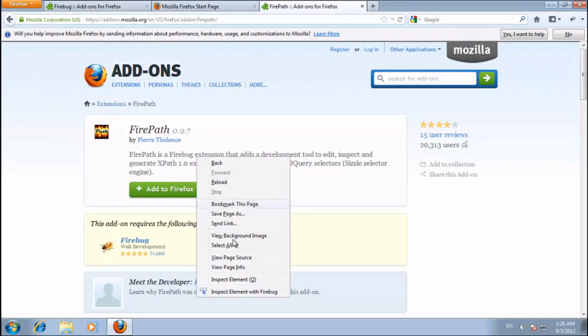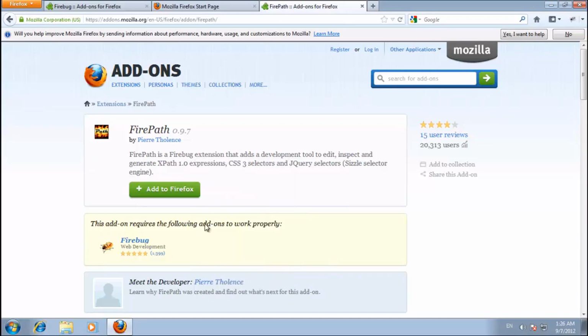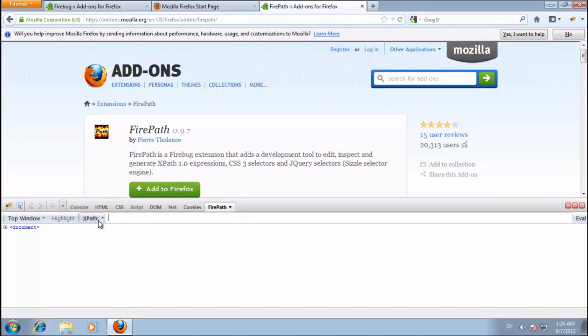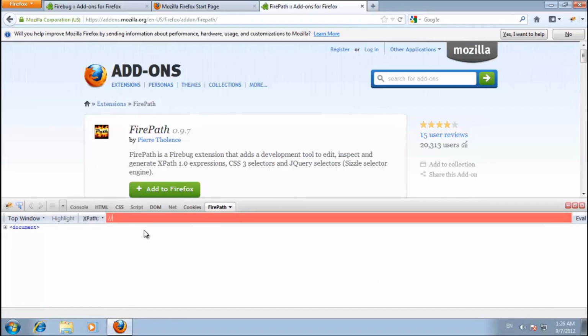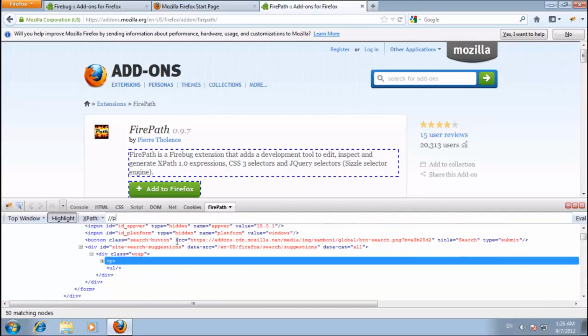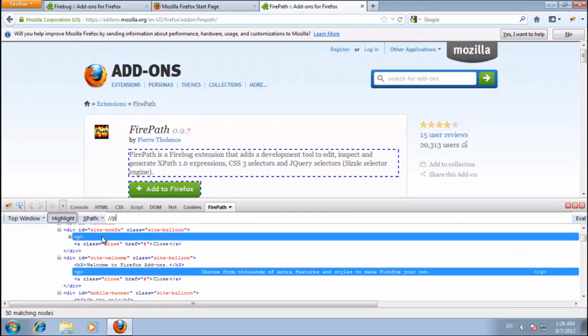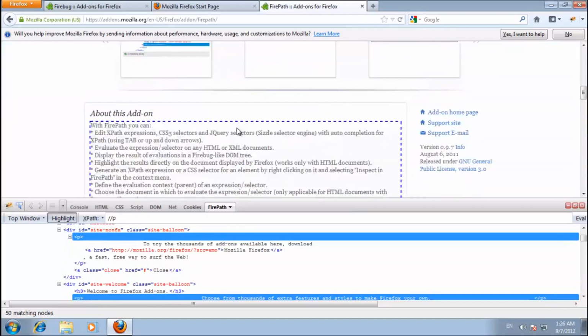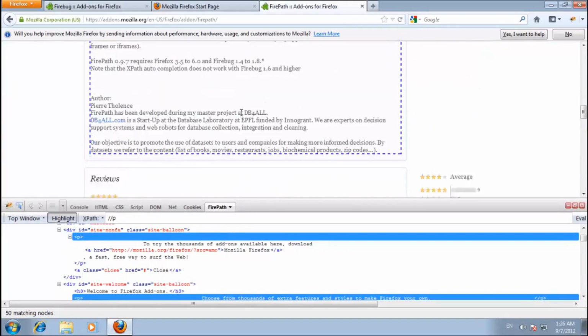So what does Firepath give us? Well, if I go into inspect element with Firebug, I see now there's a new Firepath. So I can type in an XPath or a CSS. So let's see. Yeah, there's a whole bunch of paragraphs that have been found. And they have been identified in the browser.